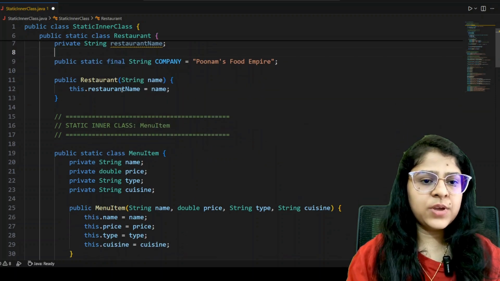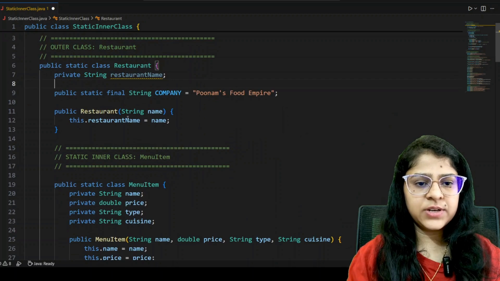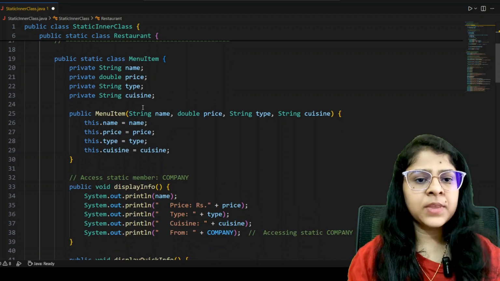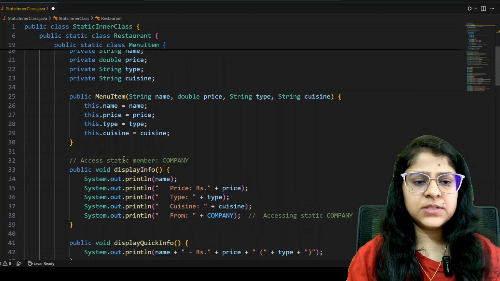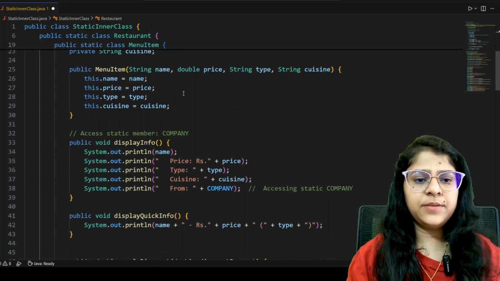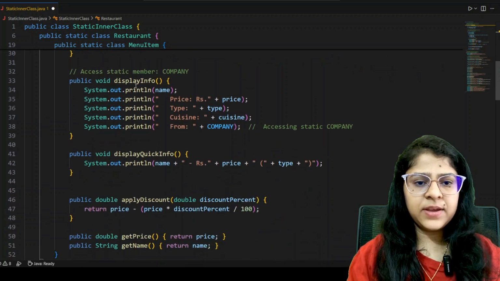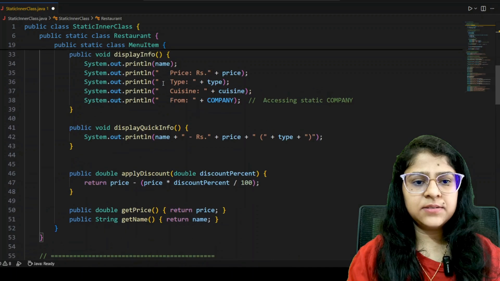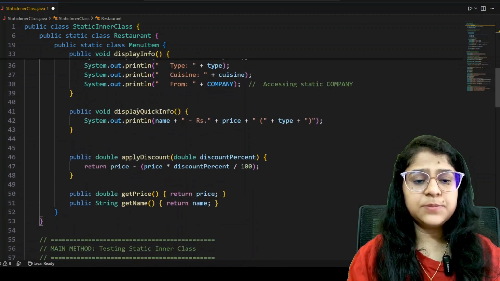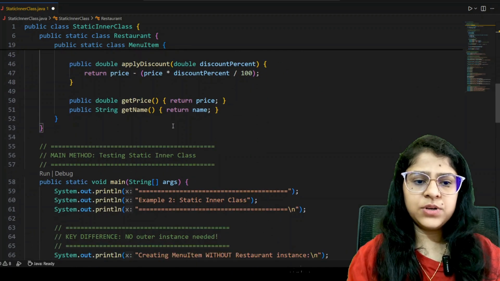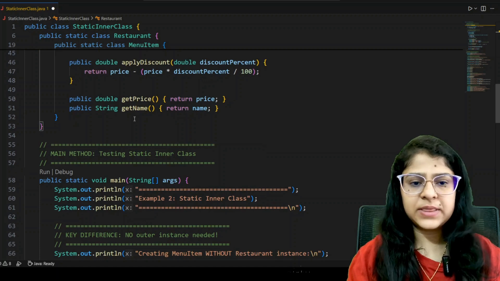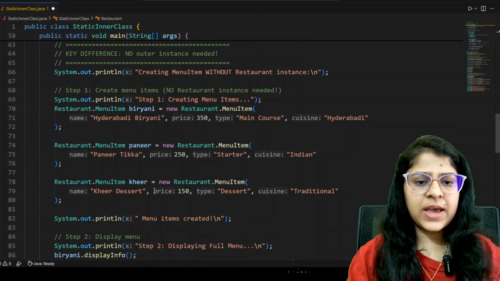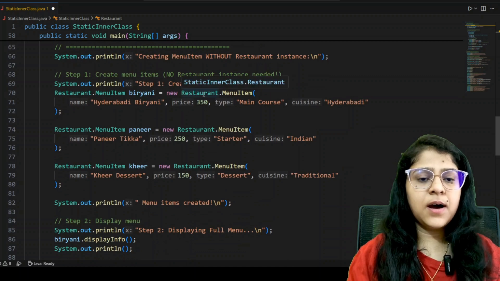So here we have a constructor for our restaurant class. And then here this is our inner class, that is menu item, which has private fields, and here we have a constructor. Then we have a display method, and different methods: display info, display quick info, apply discount. Then we have getter methods. And then this is our main method where we are creating menu items.